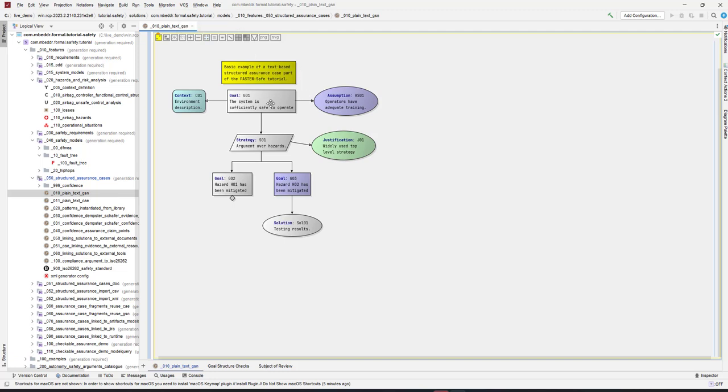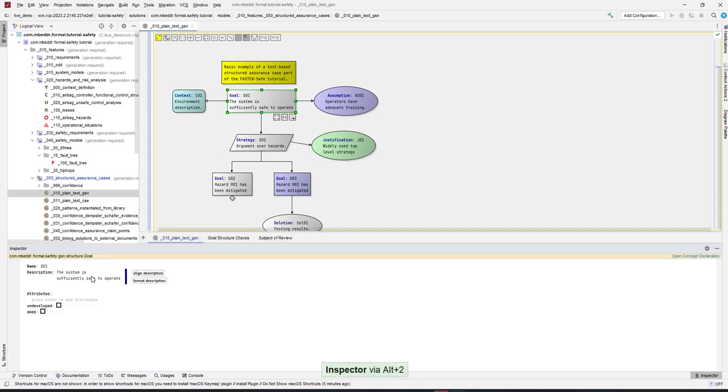The text inside the boxes can itself be aligned or even auto-formatted, both for individual nodes in the Inspector as well as for all nodes of the diagram.